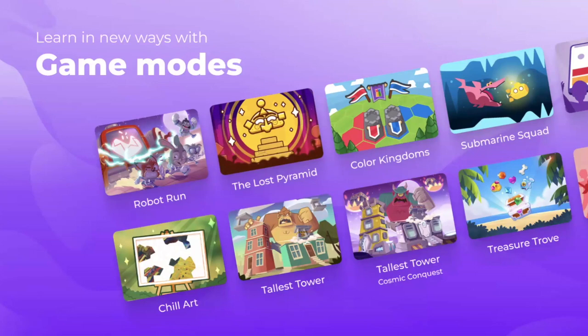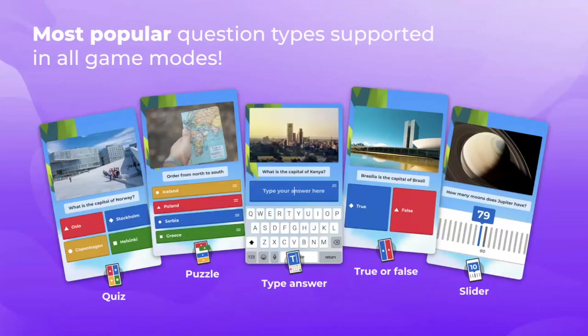Some are, as you know, self-paced, like Tallest Tower and Treasure Trove, so students can take their time to answer the questions and keep practicing hard ones. Others are more collaborative, like Robot Run, so it's less about competition. This year, we have 2 new game modes and a bunch of new features. So first, let me show you the new features.